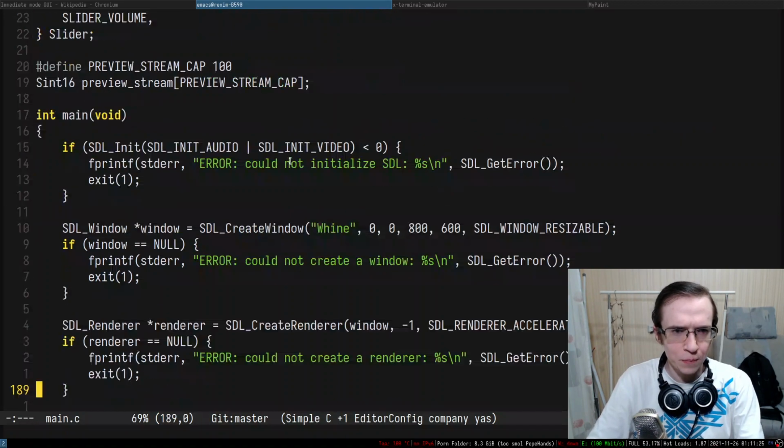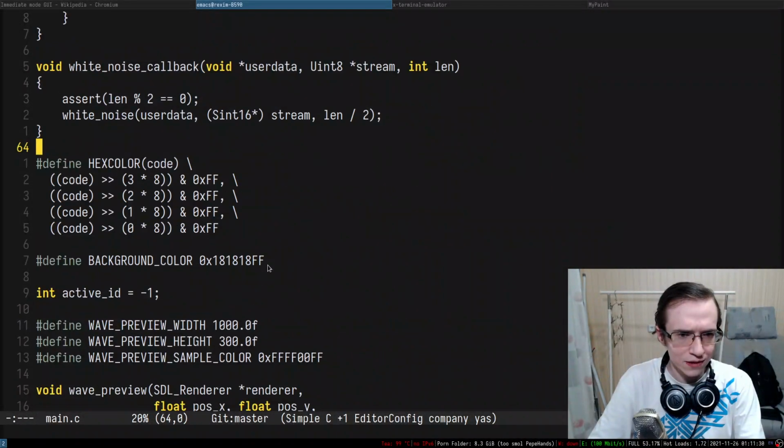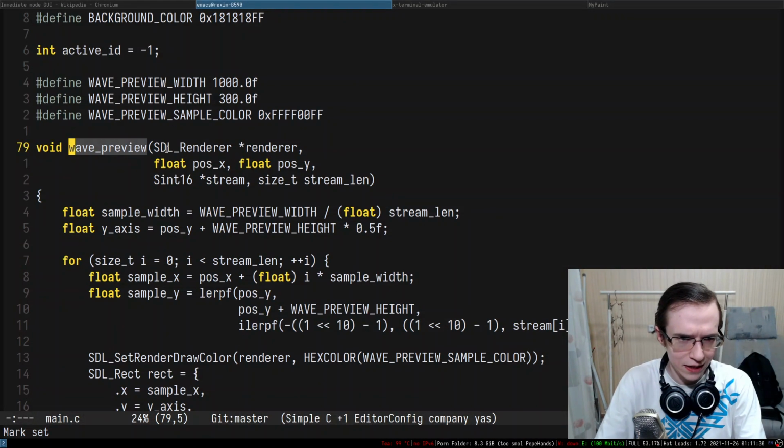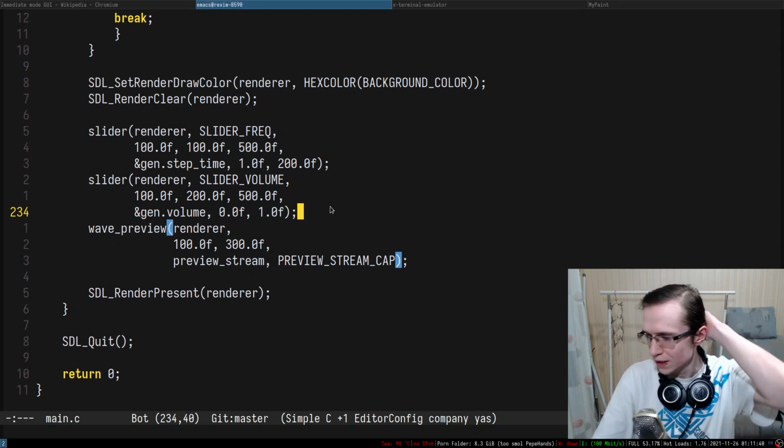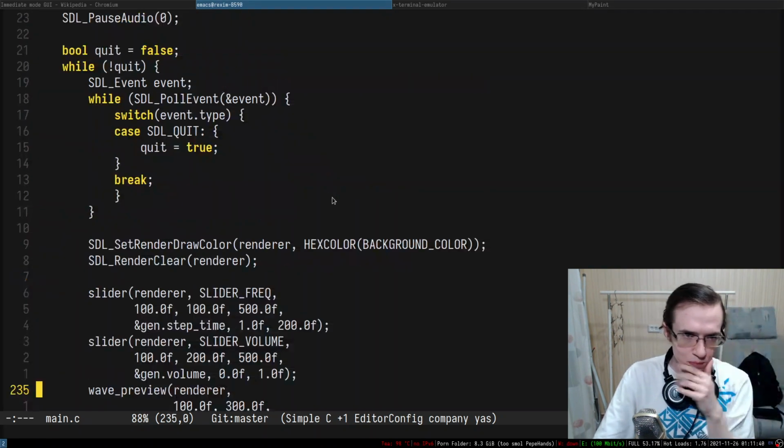Also, I don't really like where X is located. It's kind of weird how it is not located at the same place as everything. There's probably some kind of a bug in there, but that's pretty cool.